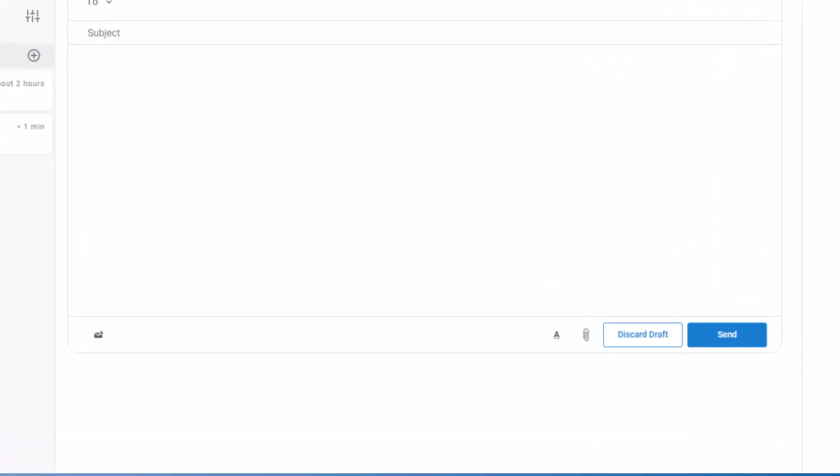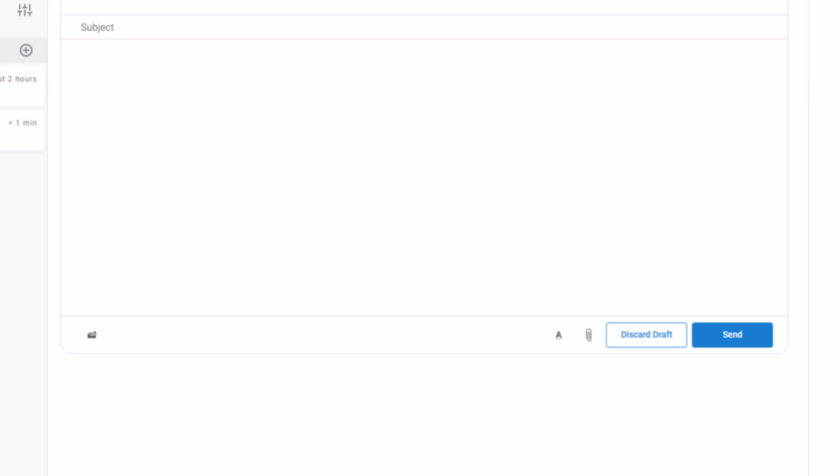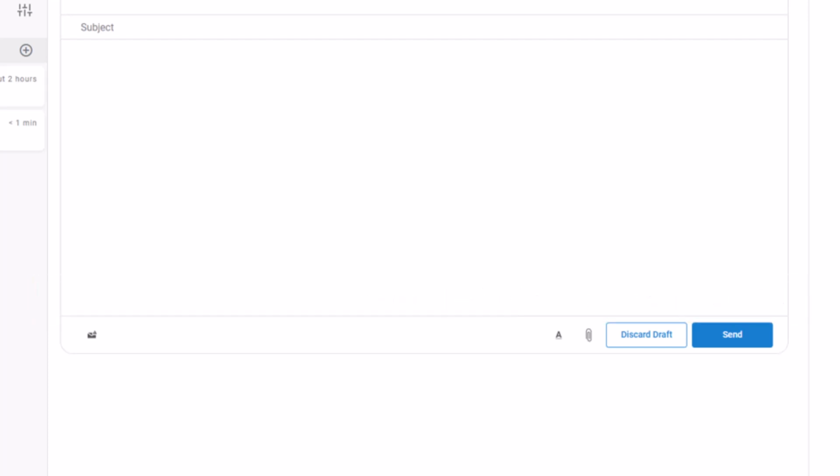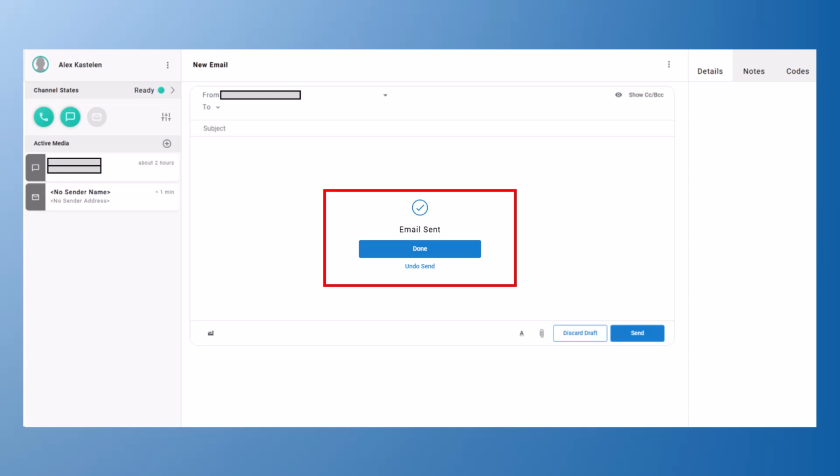At the bottom, there are options for formatting. By clicking the A, you will get a small toolbar to customize any formatting needs you require, such as font, text size and color, bold, italicize, underline, alignment, picture upload, undo, and redo. There is a standard paperclip to attach any documents if needed. If you no longer need the email, you may discard it with Discard Draft. Once your email is ready to be sent, you can click Send, then Done or Undo to retract it.